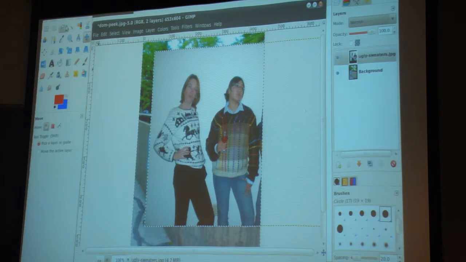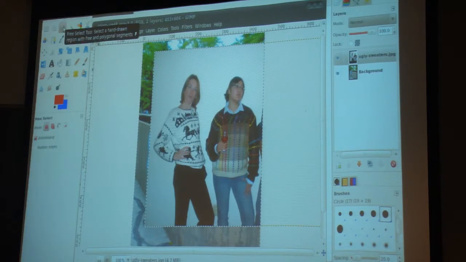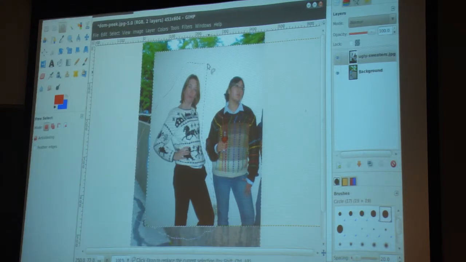And to do it, I'm going to use the free select tool. Now, instead of clicking and dragging around the person, because it's going to get kind of tight in here, what I'm going to do is release before I close the loop, and that will allow me to select within a straight line, which makes it a little bit easier for me to navigate. So now I've got that person selected.